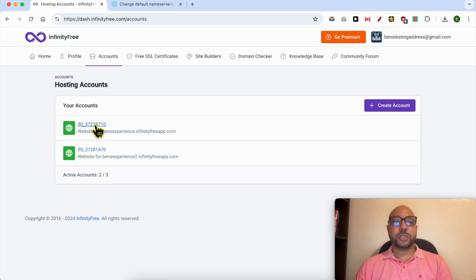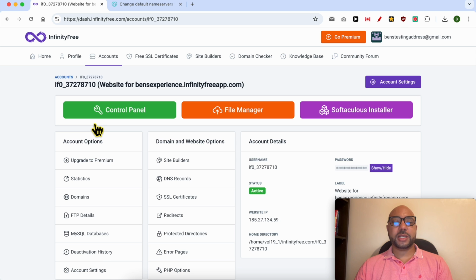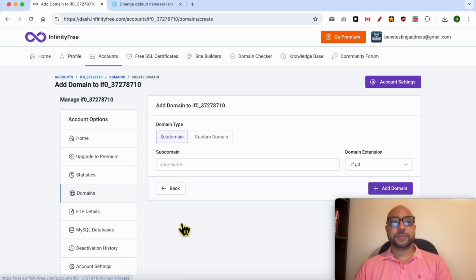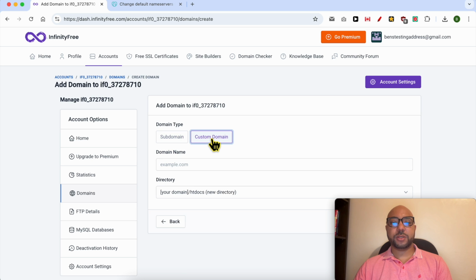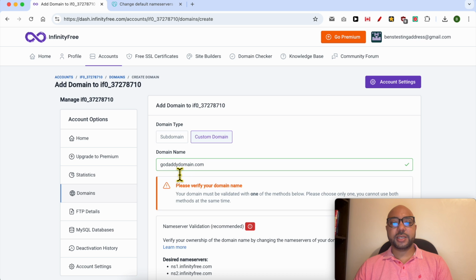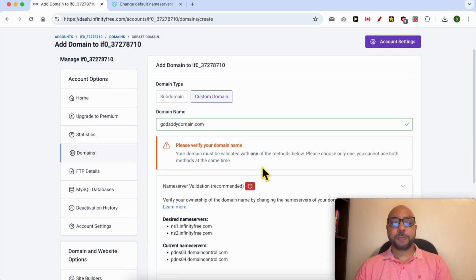Click on the web hosting account you want to connect your GoDaddy domain to. Go to domains. Click on this add domain button, select custom domain. In the domain name field, fill in your GoDaddy domain.com. Let's say it's GoDaddy domain.com.